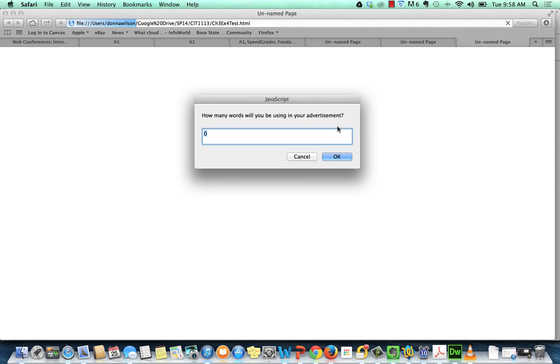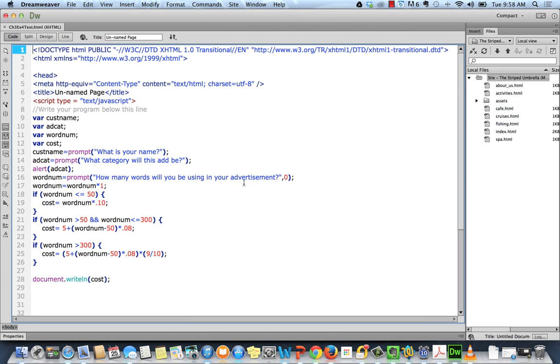So how many? Oh no, it's asking how many words will be used. Okay, let's say 100. I think this program really worked. Maybe. So it went down, it asked this, and then it got 9 when I put 100 in. So it said, if word num is greater than 50 and less than 300, it should have fallen in here and done this if statement, which would have been 100 minus 50 is 50. I don't know if it did the correct thing.